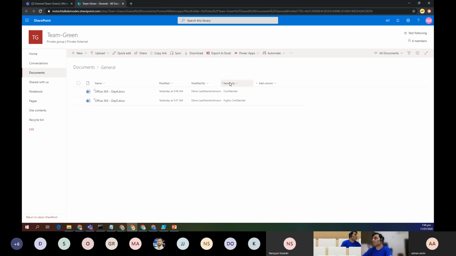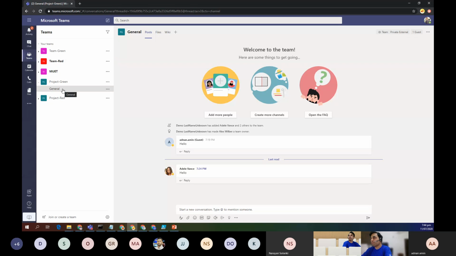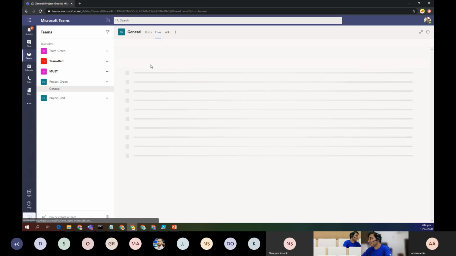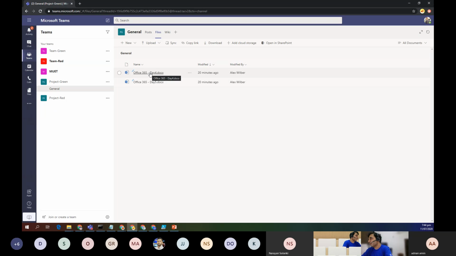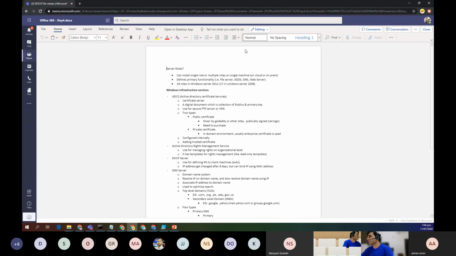And I also have added the sensitivity level to the documents here, so you can see them also. We recently created a site for Project Green. We haven't applied any sensitivity; we are using a default sensitivity label for Project Green. I will go to the documents here. For example, I'm going to take the Day 4 document and apply a sensitivity label to the document.